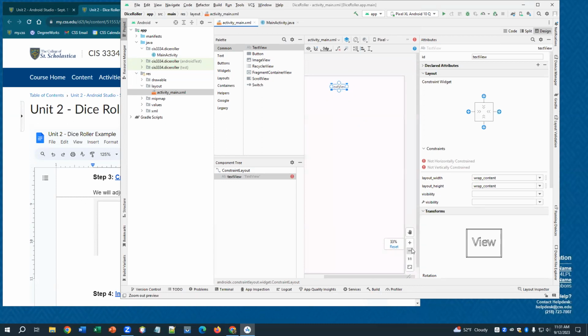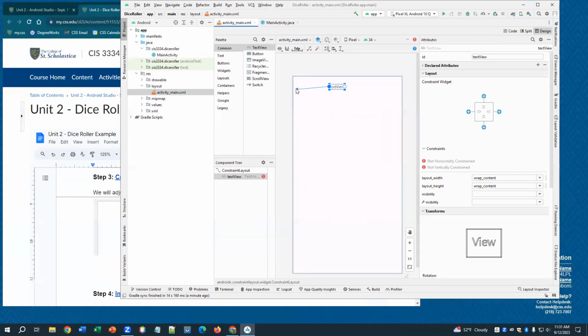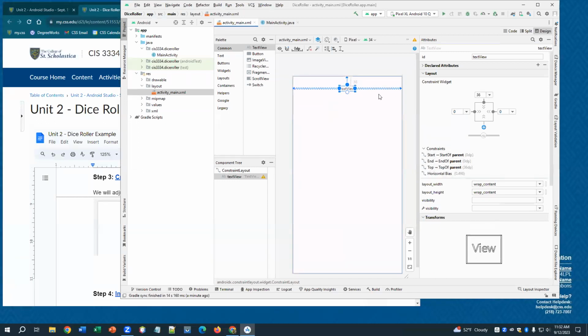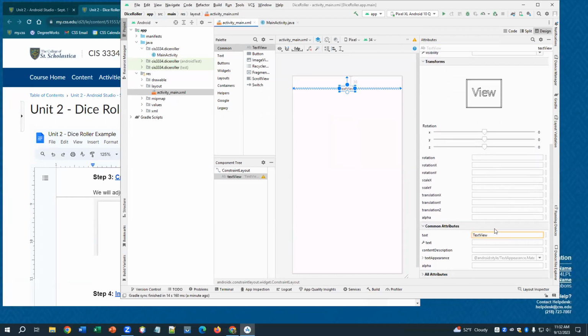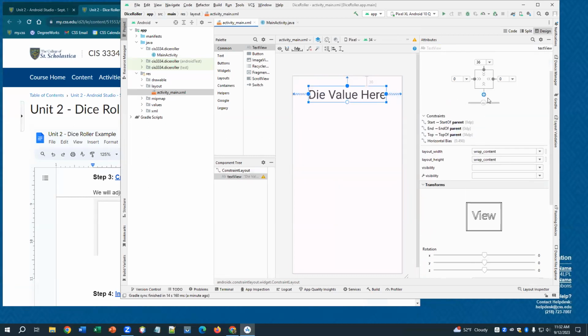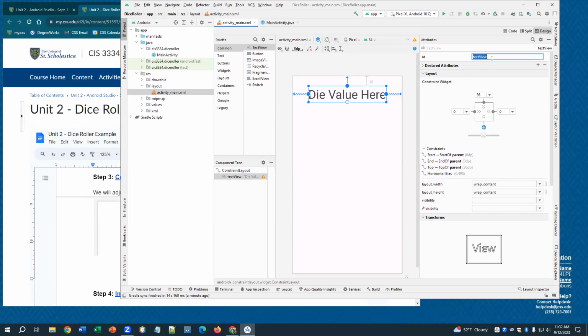One thing that's nice is when I drag in a new text view, it automatically gives it an ID by default, which I like. I'm going to tie that in to the left and the right and the top. Move it down just a little bit. For the initial text, I want to just say die value here or something like that. It'll display the die value. I'm going to make it a little bigger under the style. You don't have to do that, but I want you to be able to see it. And then finally, the ID, I want it to be text view die value, or something like that.